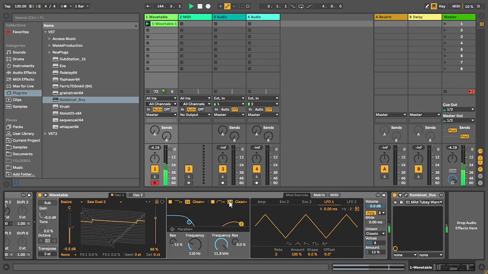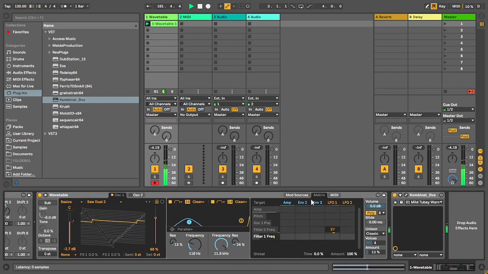I'm going to change it to a 24 decibel filter. And what about filter 1? We could modulate it. Should we try a bandpass on that one too? Yeah, that's sounding pretty cool. Let's modulate that with an envelope. So in the matrix, I'm going to map envelope 2 to filter 1 frequency.